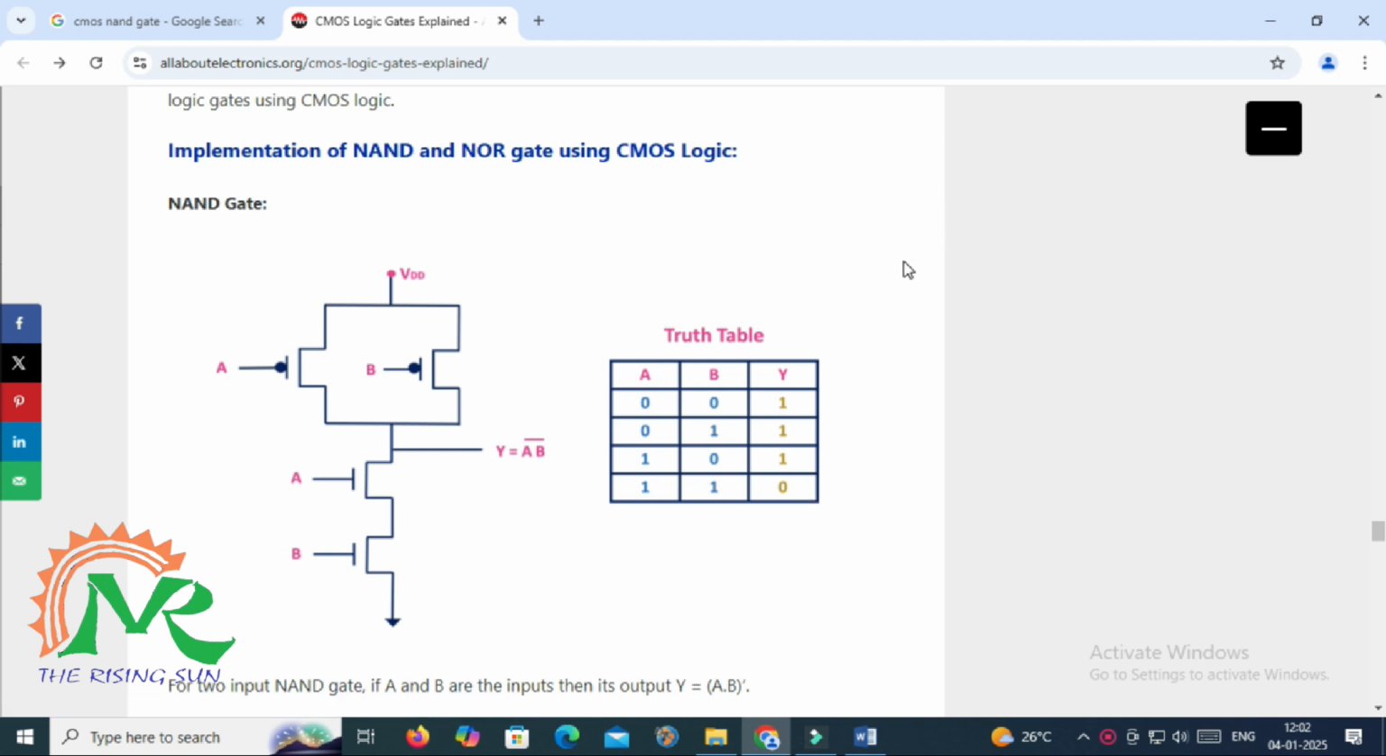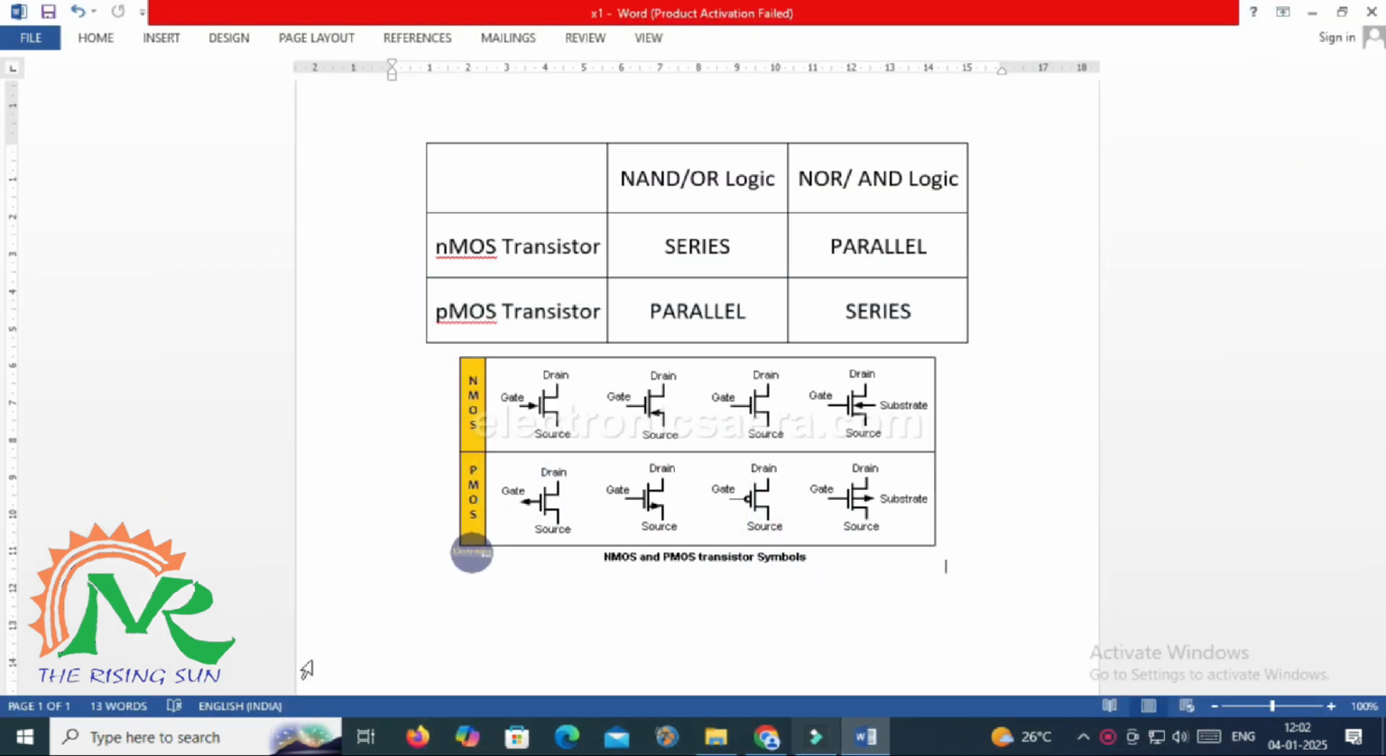To design this 2-input NAND gate, first of all we will go through two basic rules: all the NMOSs in a NAND relation should be connected in series and all the PMOSs in a NAND relation should be connected in parallel. And all the NMOSs in a NOR relation should be connected in parallel and the PMOSs should be connected in series.